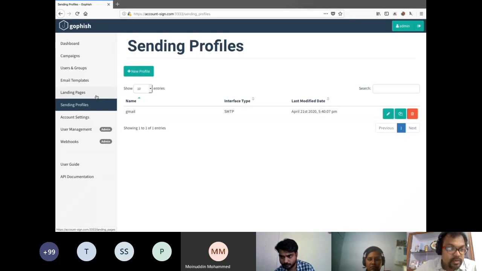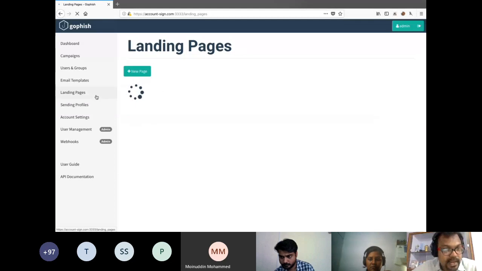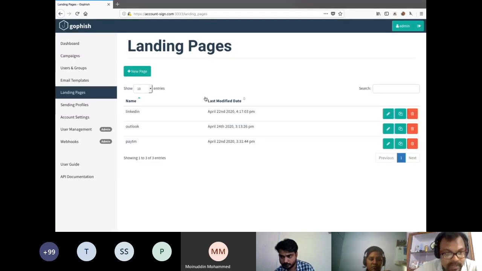Later on, after setting up the email gateway, you need a landing page. This landing page will be able to capture all the credentials of whatever the user is going to enter. We have also done certain landing pages over here. I will be happy to show it, and at the same time I will also tell you certain things we can do as well.